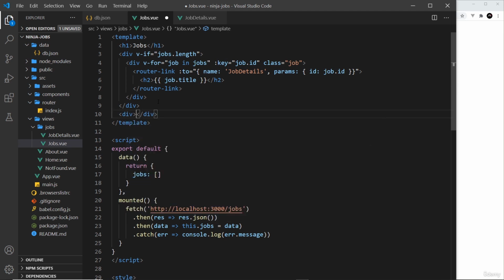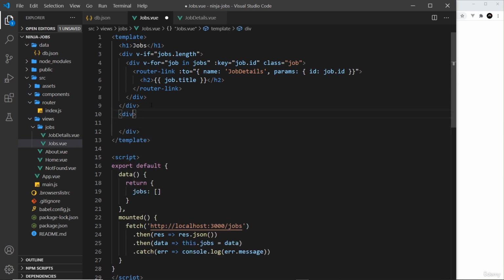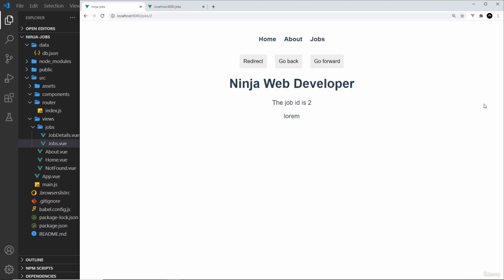Now I can do another div, and I can say v-else on that. And so if this is false, which it is to begin with, then I can output instead a paragraph tag saying loading jobs. All right, so let's see if we have better luck with this.